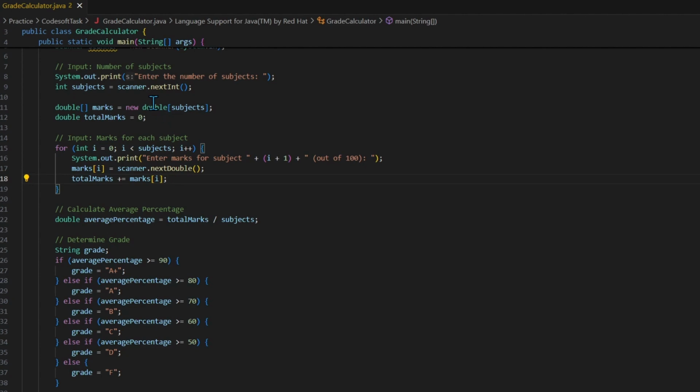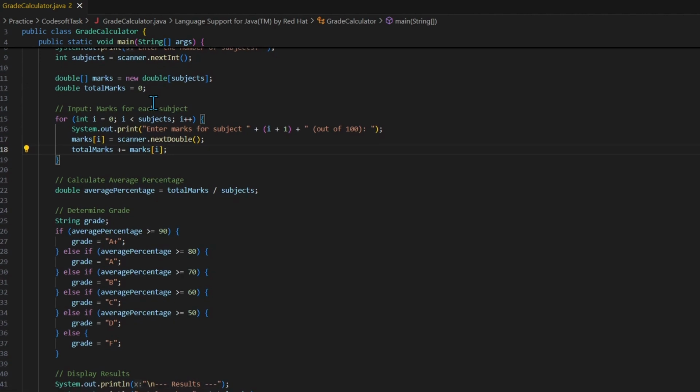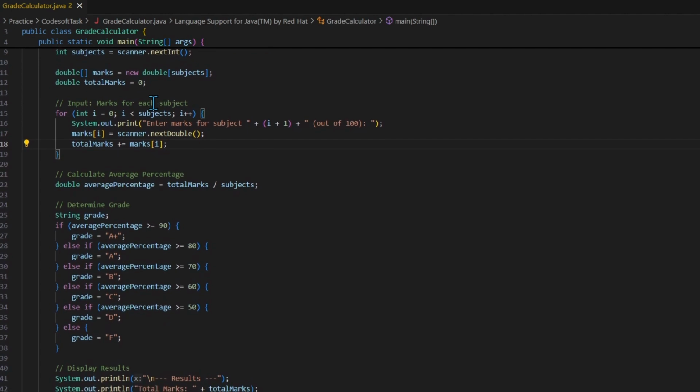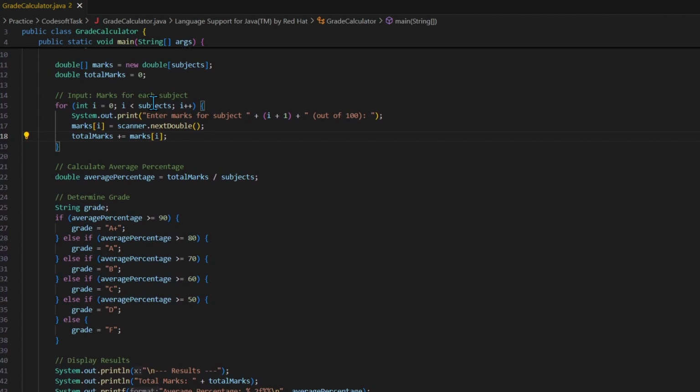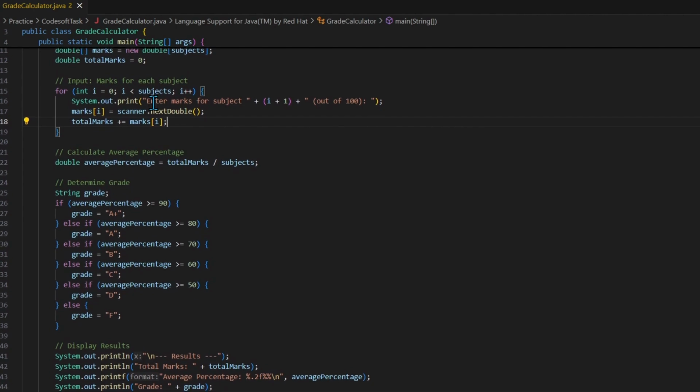The program then enters a for loop which will run once for each subject. Inside the loop, the program asks the user to input the marks for each subject. For each iteration of the loop, the user is prompted to enter marks for the specific subject, for example, "Enter marks of subject 1". The marks are stored in the marks array, and we also keep a running total of all the marks by adding each subject's marks to the totalMarks variable. This total marks later helps us calculate the average percentage.